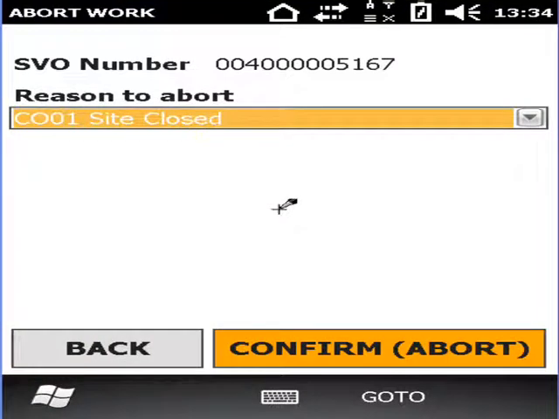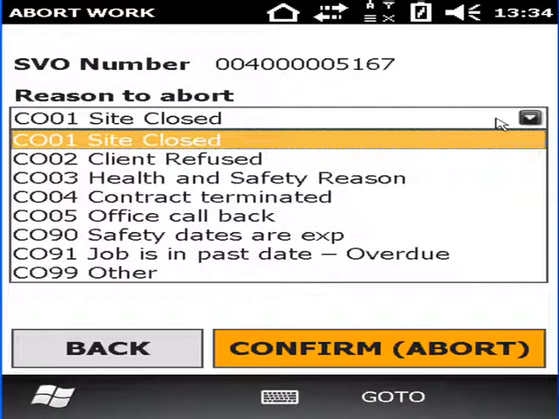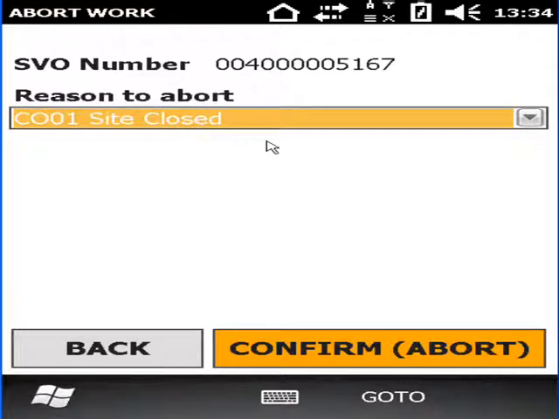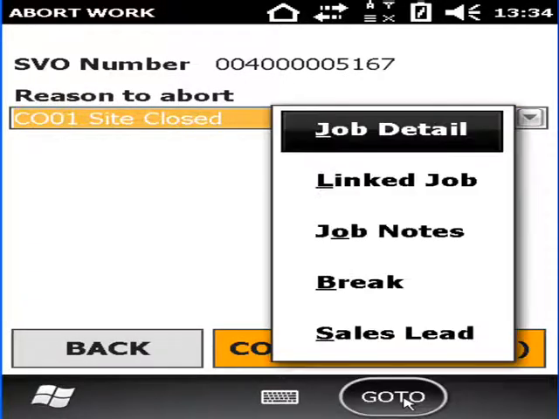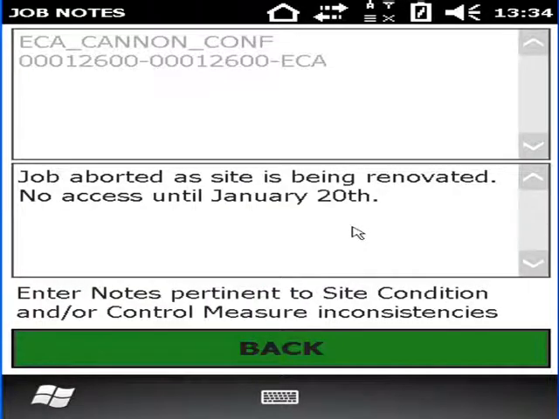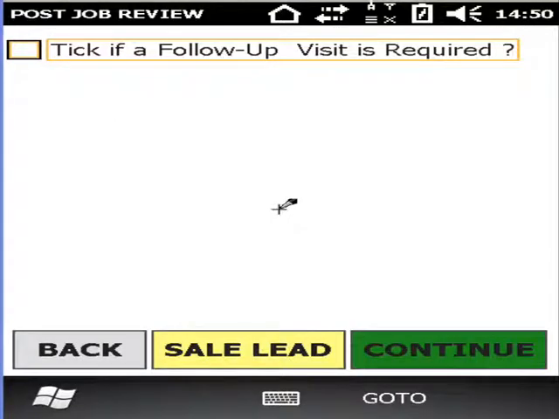If you abort a job, it will be sent back to the schedulers for them to replan it. Please choose the most appropriate option from the drop-down list. Remember to add notes if required. When closing a job down, please remember that you are not required to use the follow-up option. Please ensure that this box remains unticked.